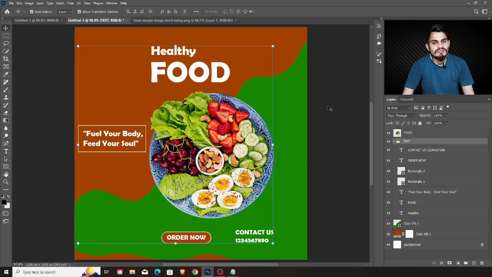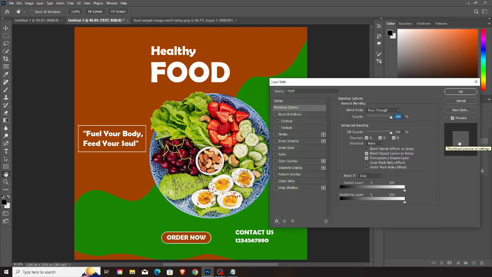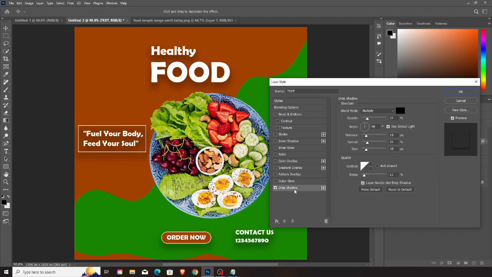Now you can see all these elements are added. Now to make it beautiful and realistic, just select this text layer, and you can add some shadows. Just double click on this text group, and the blending modes open. Now just click on drop shadow. With this, a shadow is added on all our typography. You can adjust this shadow, and you can increase and decrease its opacity. I am selecting an opacity of 31. After this, just click on the OK button.